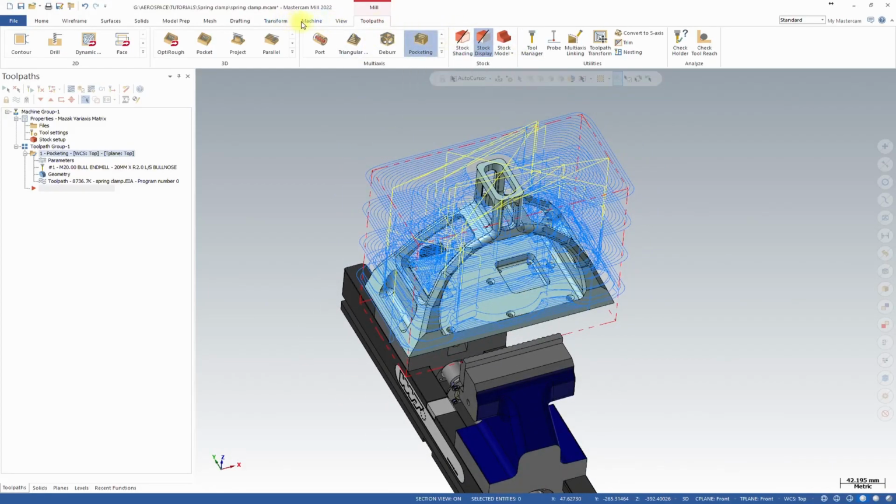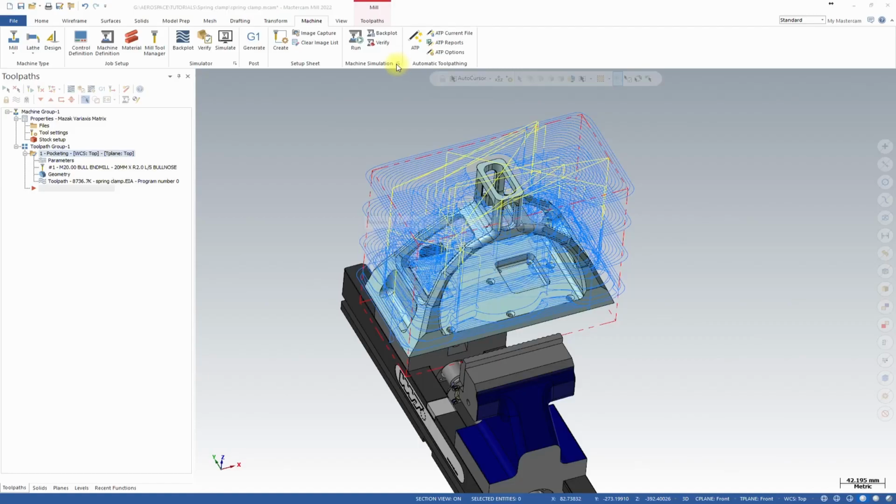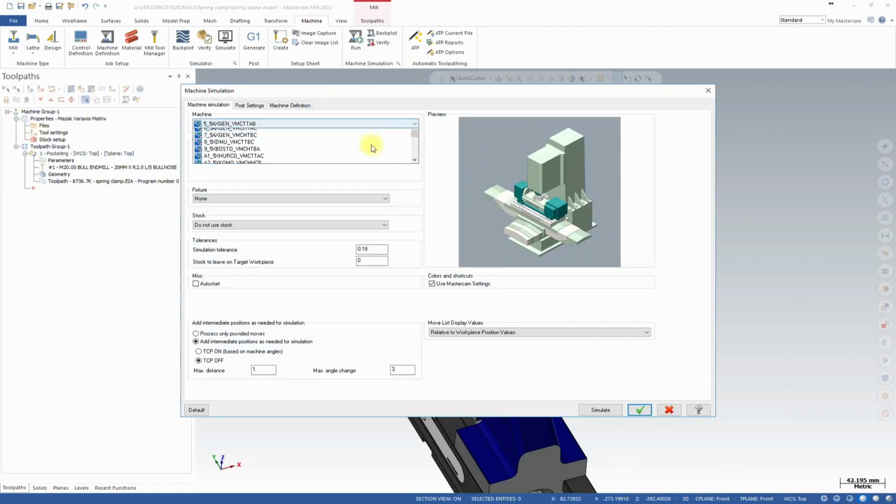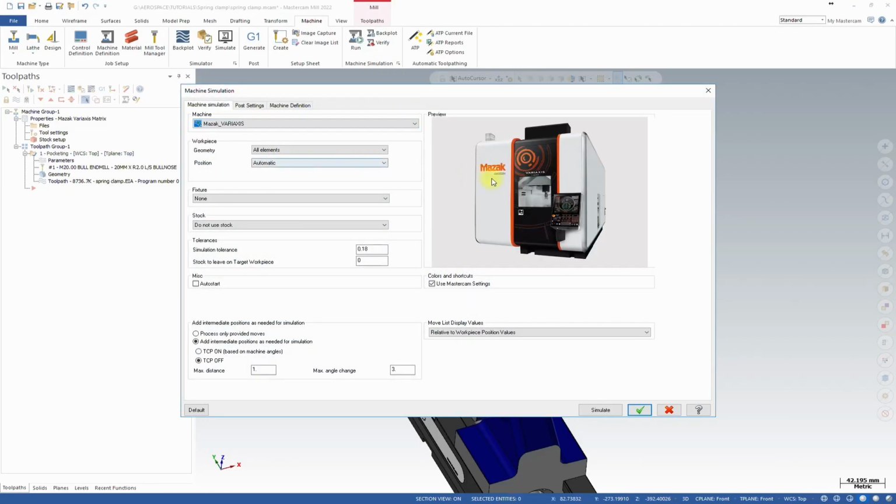So let's go to machine simulation settings. I'm going to select my Vari-axis machine. Fixture, I want to go from level, and my level with vice is 1001. And the stock, I'm going to use Mastercam stock definition. Rest of the settings I'm going to leave as it is. So let's go and simulate it.